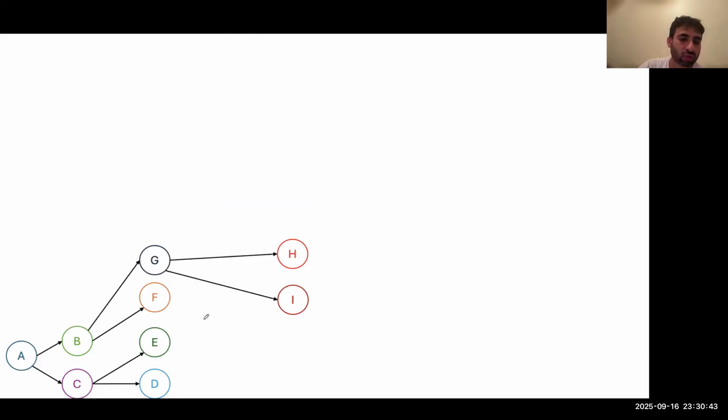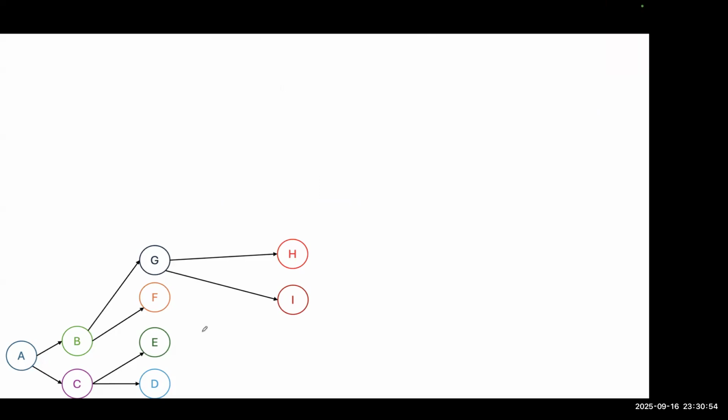So at the end you have this figure, this process tree for the example. Okay, any questions? It's a bit to keep track of, but it makes sense.